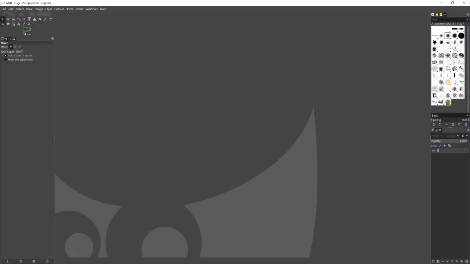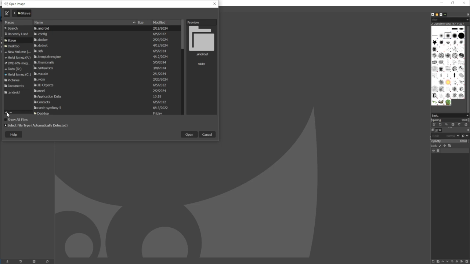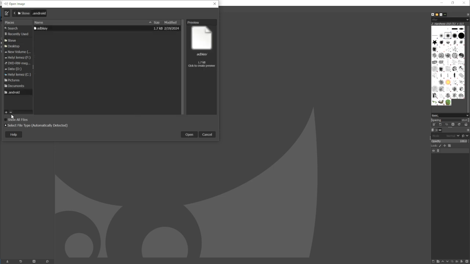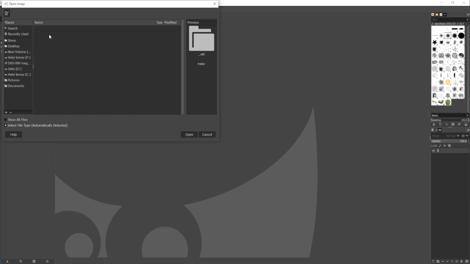Alright, back to GIMP. Let me open the... Can I add a place here? Is this what this button does? It does not. It does, okay. And let me remove this. And no, it's on C, it's in codes. It's in here. Let me add this folder.